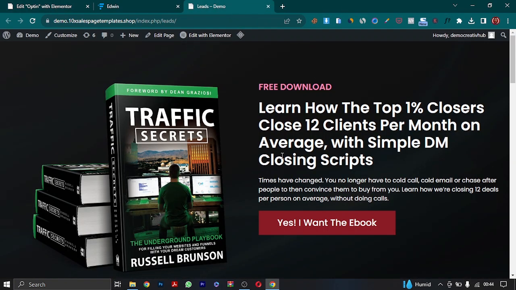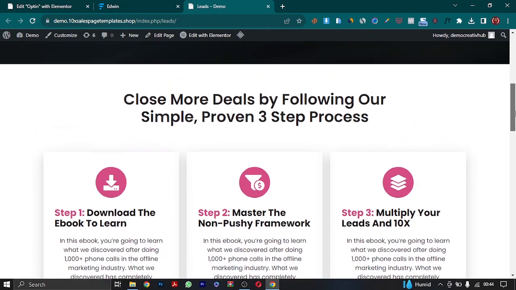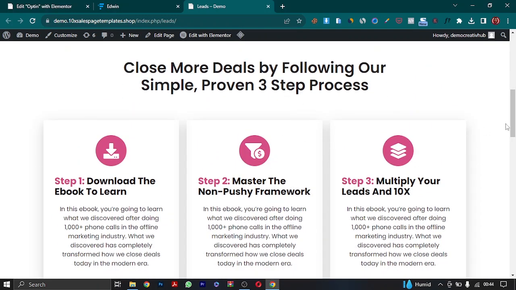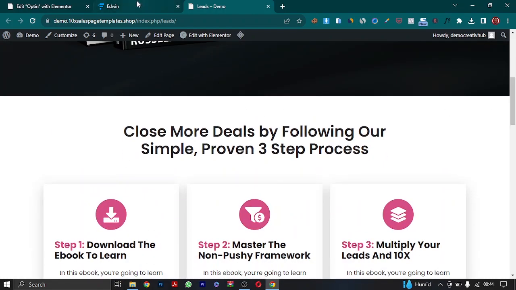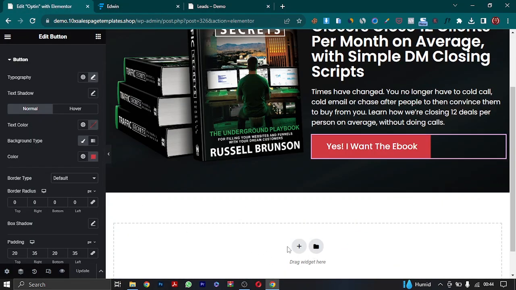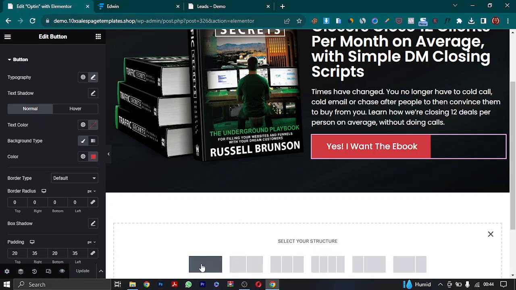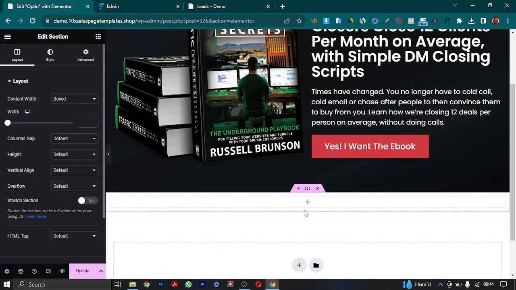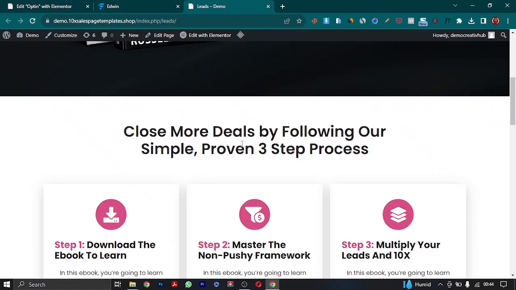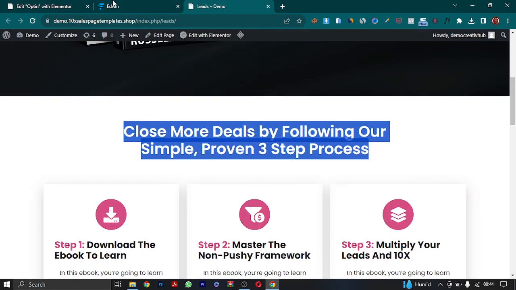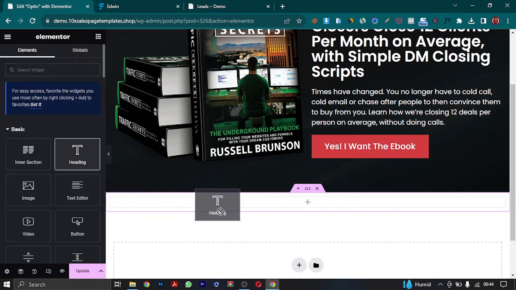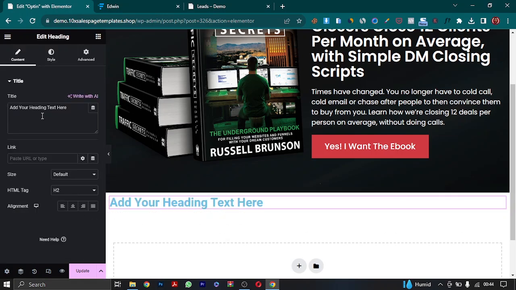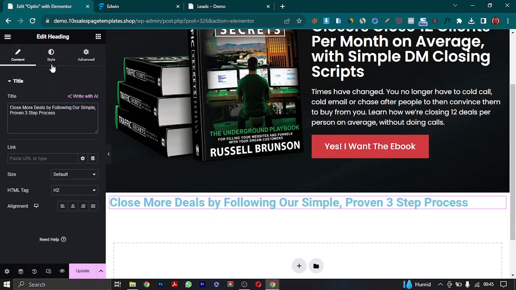Then we're going to be adding this particular section right now. So to add this section, we are just going to click on this plus icon again. This time around, I'm going to use an entire section, just a one column section. Then I'll just copy this. Let me copy it and keep. Then I'll add this heading. Then I will Ctrl V, paste what I just copied.